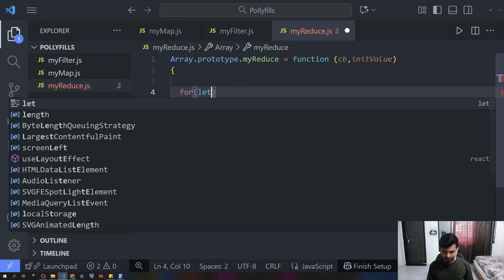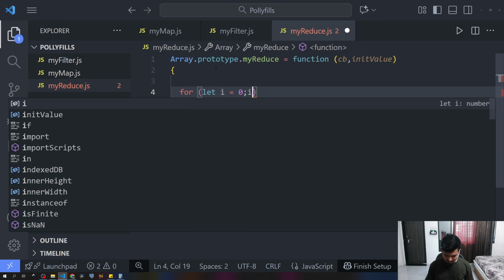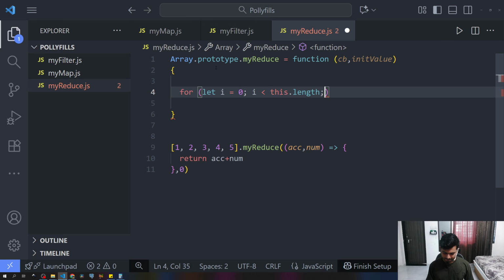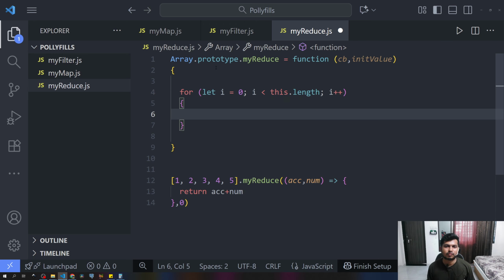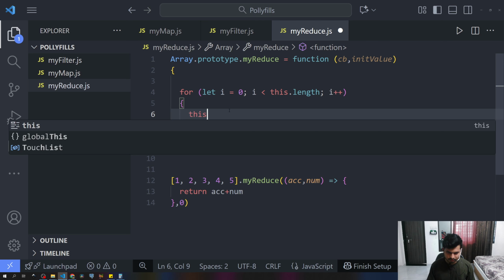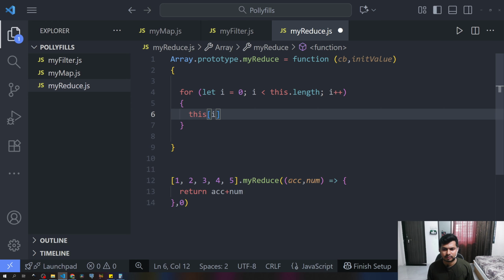Let's do iteration first. i is equal to 0, i less than this.length, i plus plus. Okay, now inside this callback function we have to pass this accumulator, that will be this initial value, and num will be this of index i, this num, and accumulator will be this initial value.